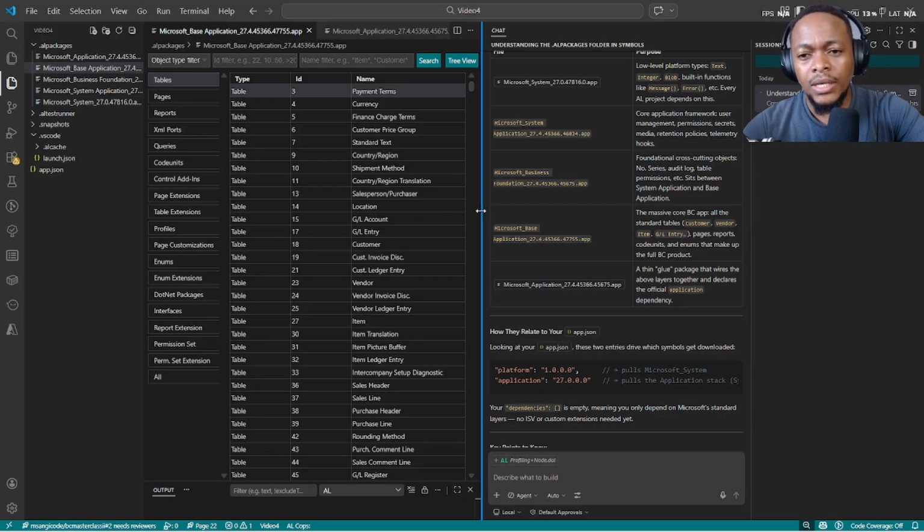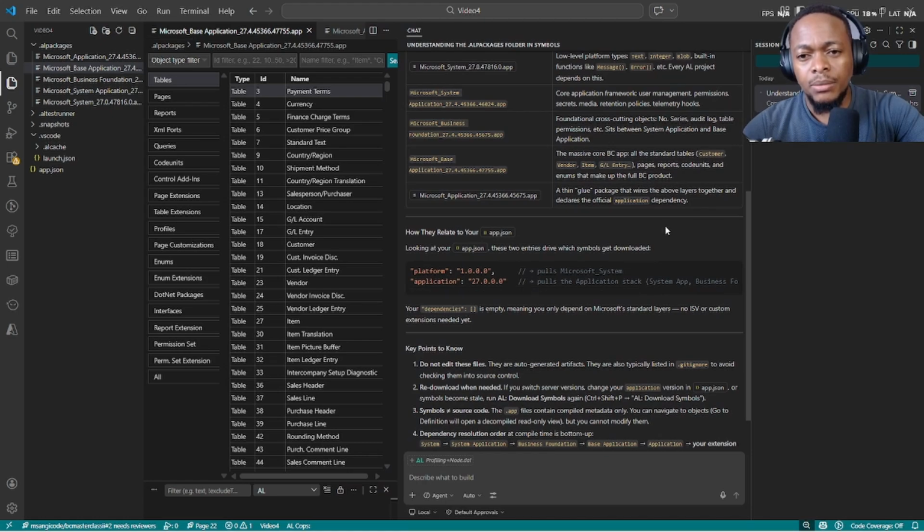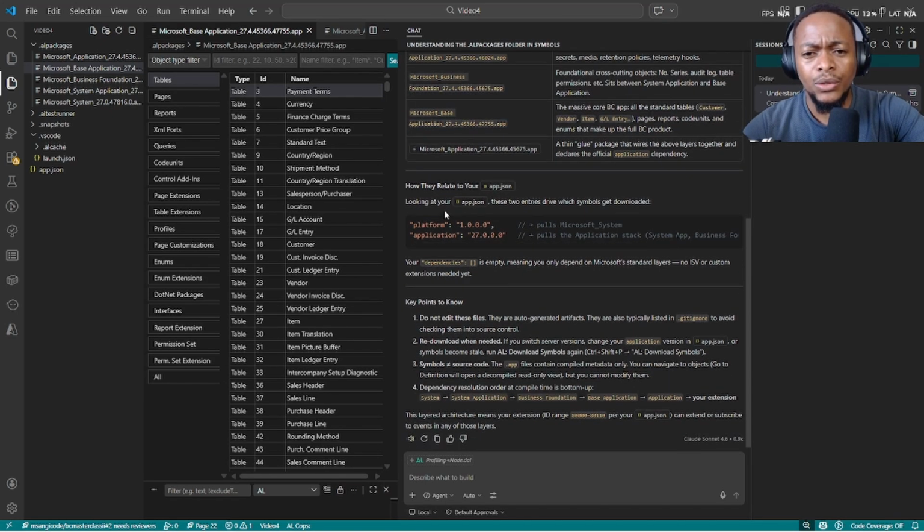And when you look at GL entry, pages, reports, and everything, what we will be extending mostly will be in the base application. And you can see that when you look at the app.json, there are two entries which pull the Microsoft system and the application stack, and the dependencies being blank, meaning I only depend on the Microsoft standard layers. So you don't need to have a dependency for you to download all these applications. But if I need to add another application, maybe from an ISV, then I add something in the dependency, and then I'll have it downloading.